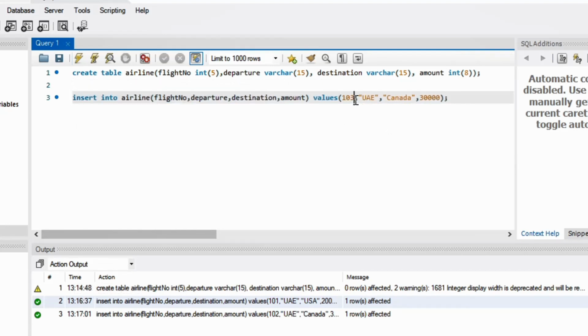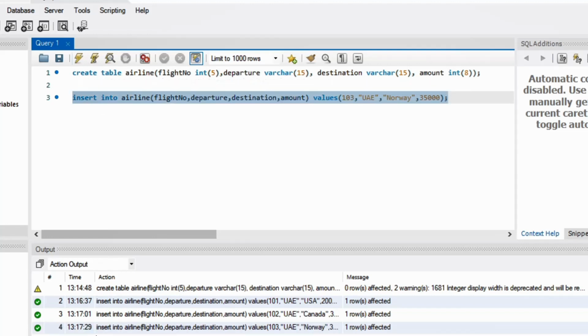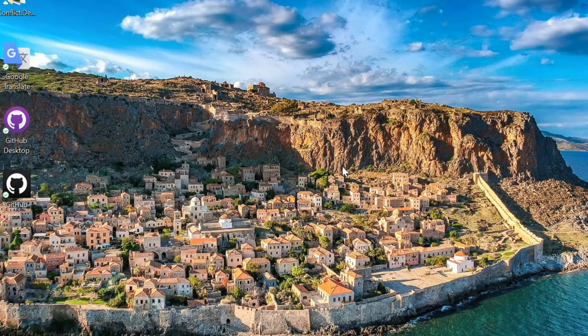Now I will change flight number and it should be from UAE to Norway. Okay, Norway, and then I will select this, but I should change amount. I will use 35,000. Okay, and now I will select it and then I will execute this query. Okay, now this row is also inserted in our table of database. So you can add multiple rows, but I think these three are enough for me, so I will minimize it, and now I will start writing Python code.